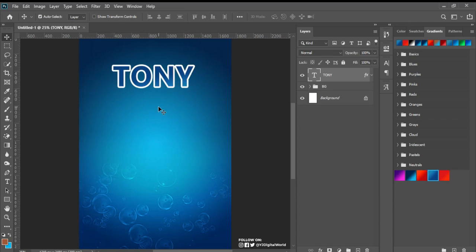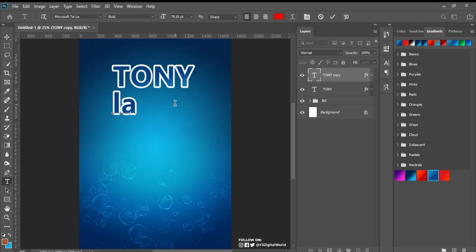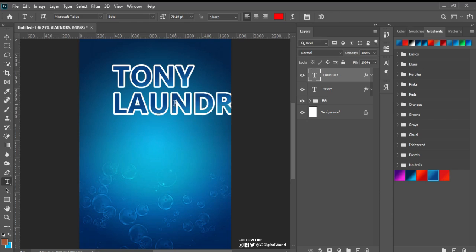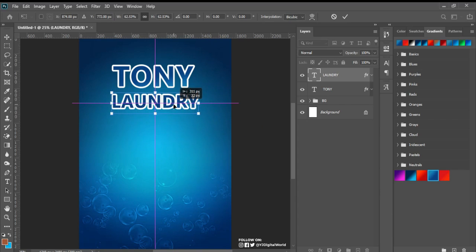Okay, so make a duplicate of this by holding Alt and left click and drag on the object or the text. It will help you to make a duplicate, or the keyboard shortcut is Ctrl J. It will help you to make a duplicate of that particular layer. So I pick my text tool and change this to the text laundry. Okay, so I'll hit Ctrl T, transform it and scale it down.